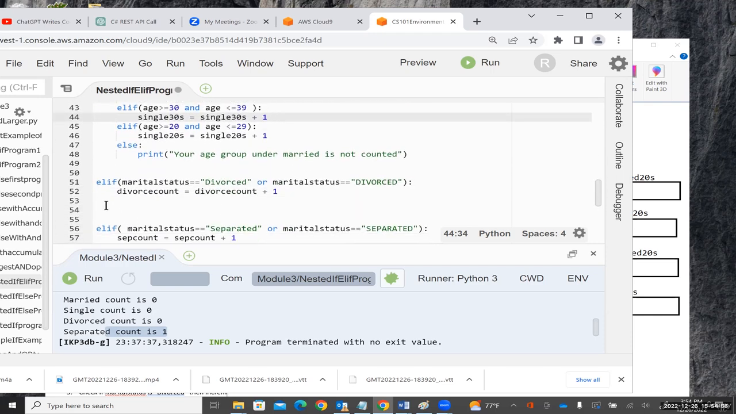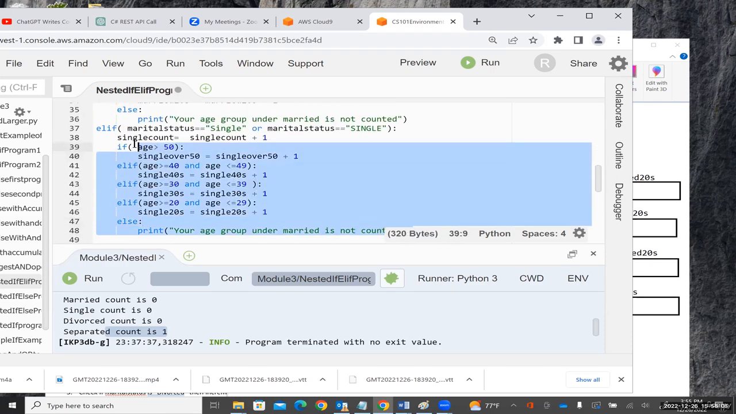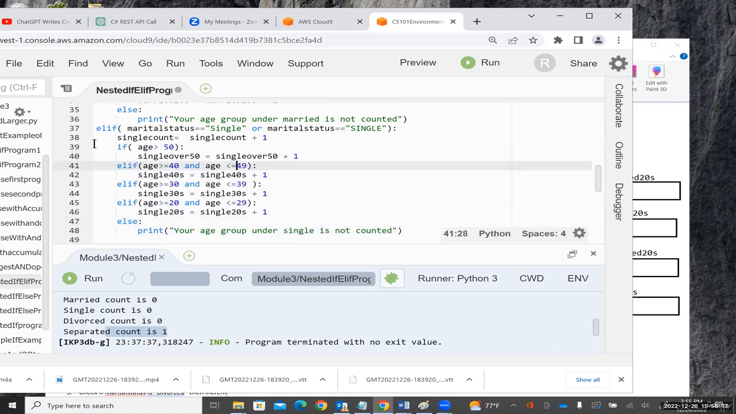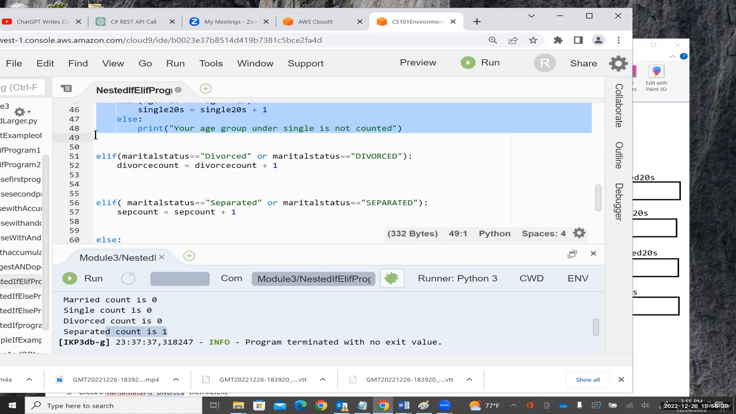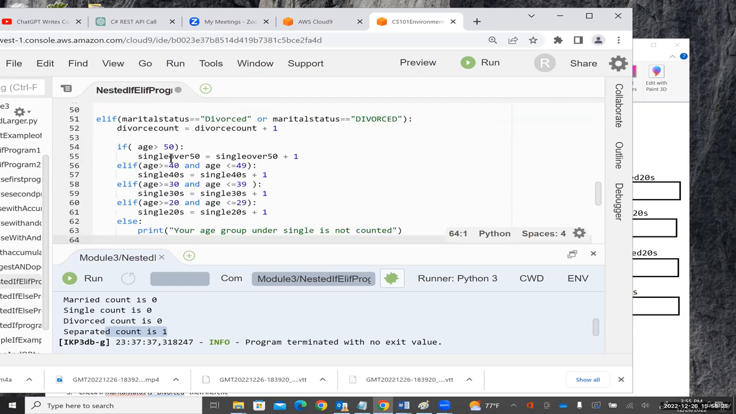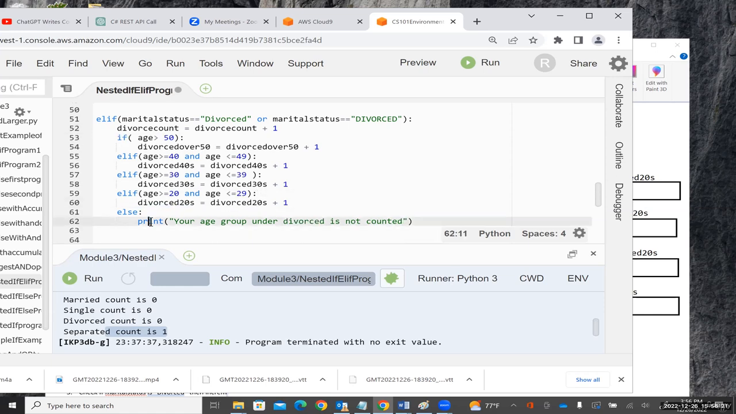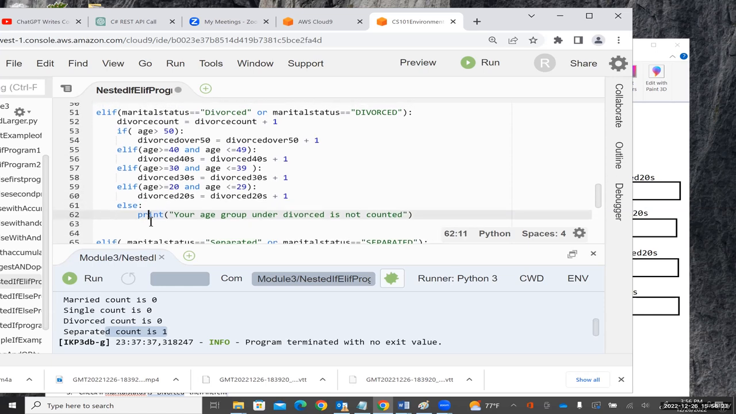Now I'm going to copy and paste the same thing over here. Copy all of it, and also you need to change it under single over here. Just copy the nested if elif and paste it over here. So this should be divorced over 50, and this should be divorced 40s. It should be divorced 30s, and this should be divorced 20s. So we've taken care of the nested if else for the divorced people.